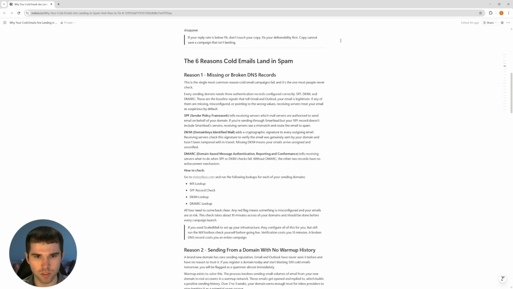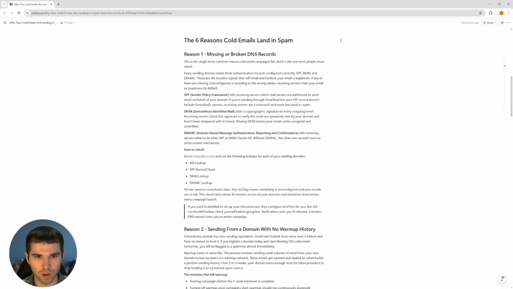So, the 6 reasons cold emails land in spam. Reason 1, missing or broken DNS records. This is the single most common reason cold email campaigns fail, and it's one of the ones people never check. Every sending domain needs 3 authentication records configured correctly: SPF, DKIM, and DMARC. These are the baseline signals that tell Gmail and Outlook your email is legitimate. If any of them are missing or misconfigured or pointing to the wrong values, the receiving servers treat your emails as suspicious by default.